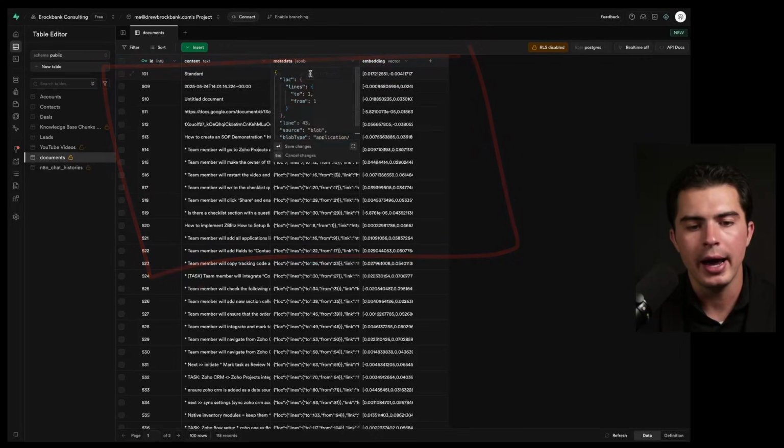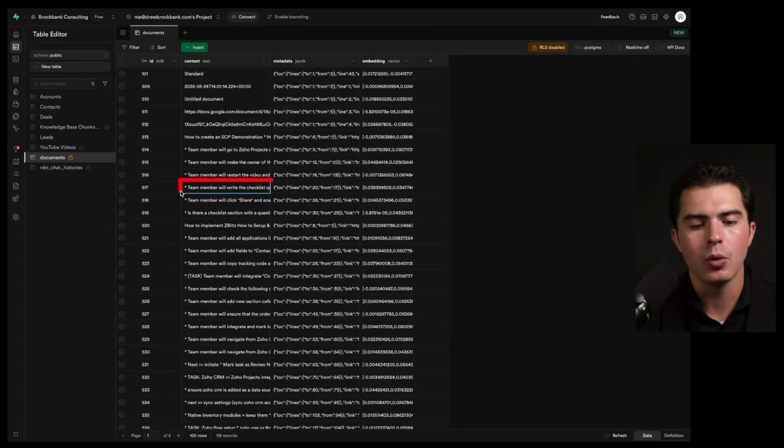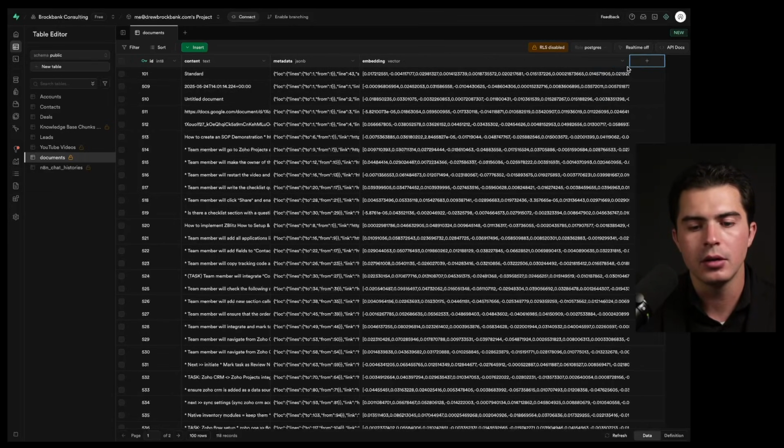And you see what happened here is we have team member will write the checklist questions, the checklist section here. It's saying, hey, this is the blob or the piece of text. And here is some metadata. We'll talk about metadata in just a second. Let's skip that for now. Here is the embedded vector. Okay, in other words, this right here, if I can expand it for you to see better, these are the numbers we have assigned to this blob.